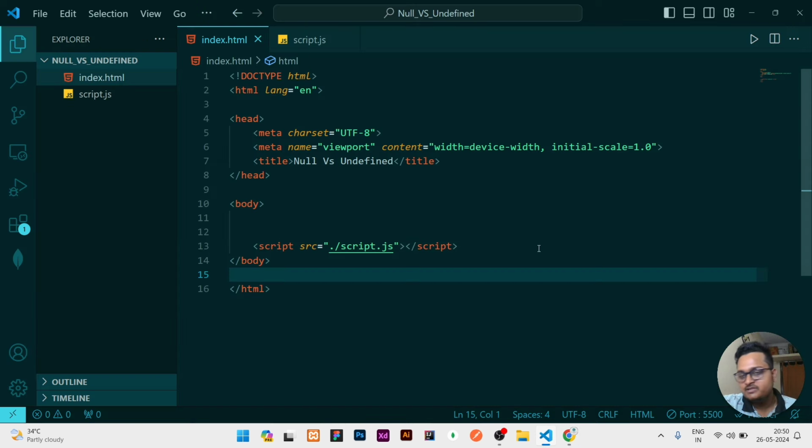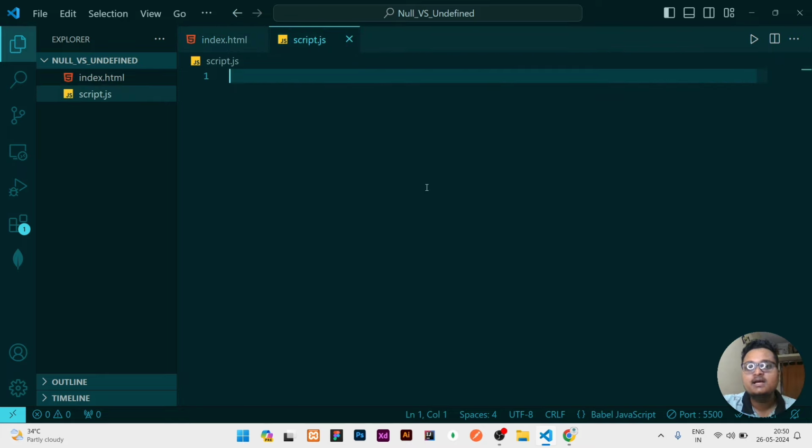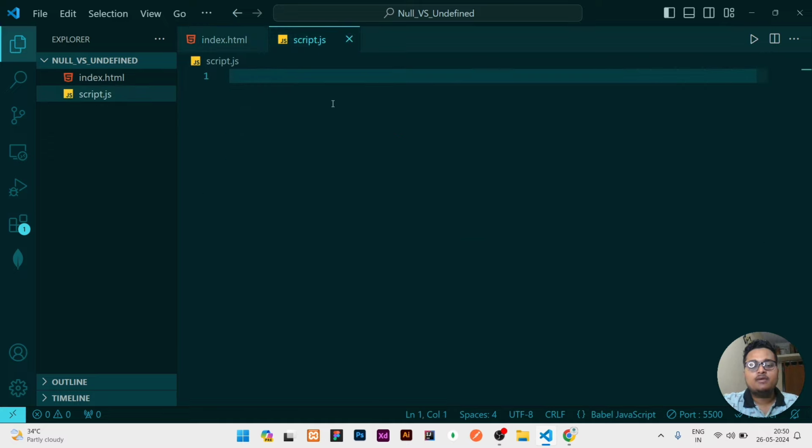So I have opened my VS Code, and here I have two files, index.html and script.js. In script.js we will be writing our JavaScript code. I have linked it here, you can see at the last I have linked it, so I can use it.